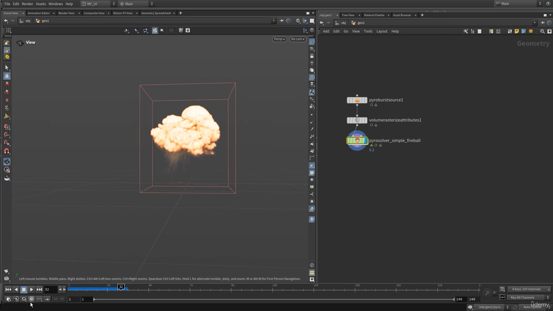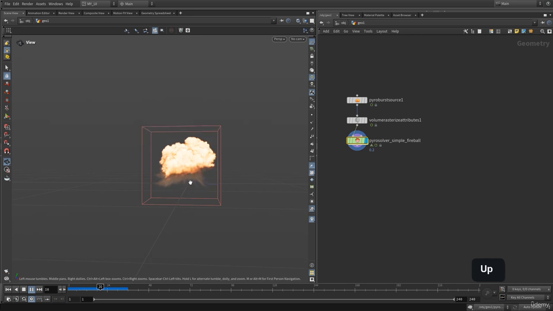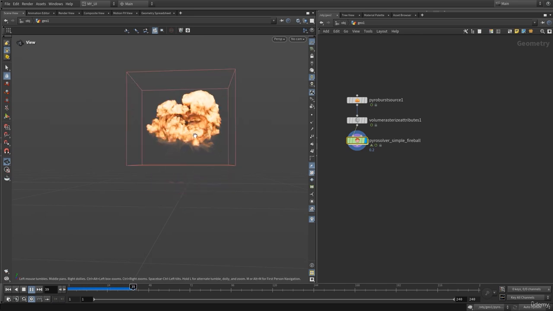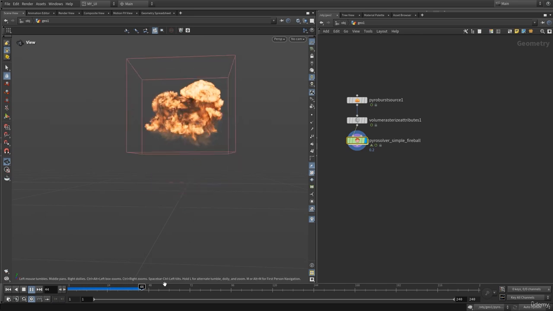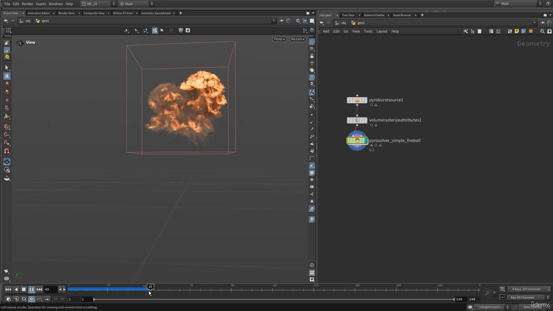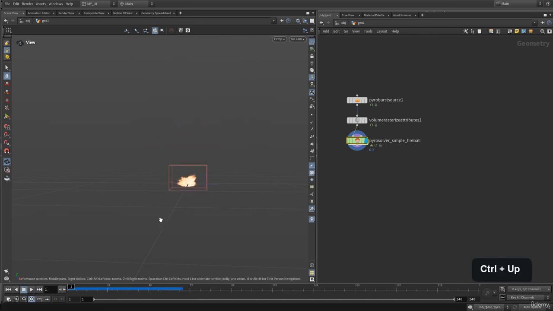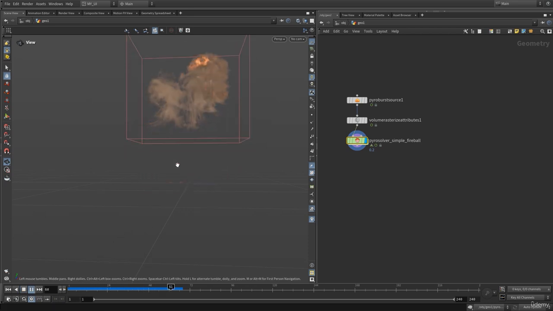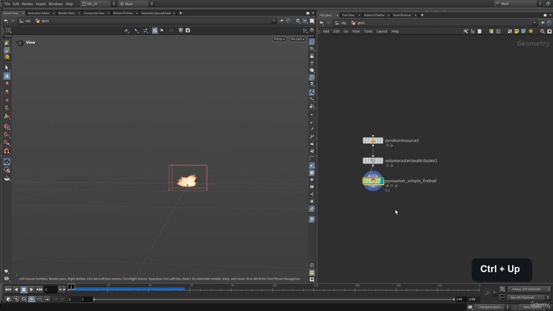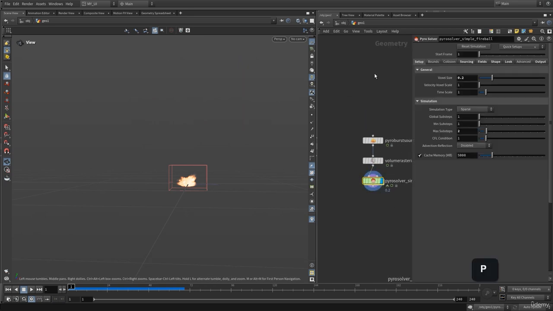First, I'm going to enable the real-time playback option so that we are visualizing this in real time. And right now it's not real time, because we are calculating our simulation. But once we have this blue bar, which means that our simulation has been calculated, I can just hit stop, rewind, and if I hit play now, I will get this real-time playback.